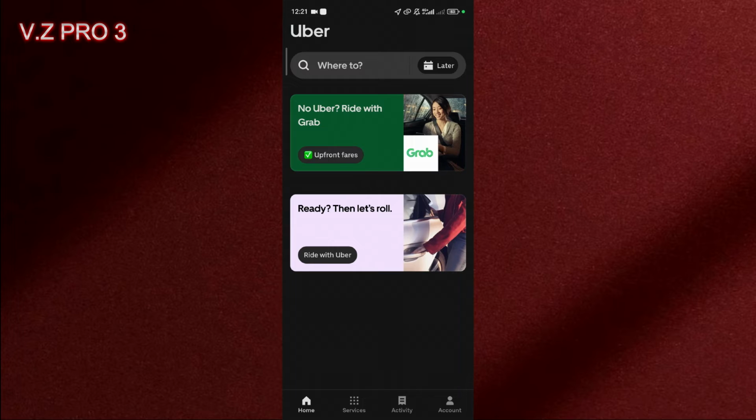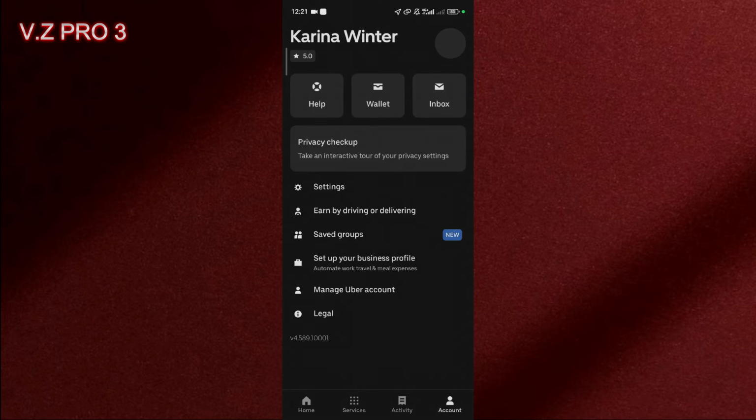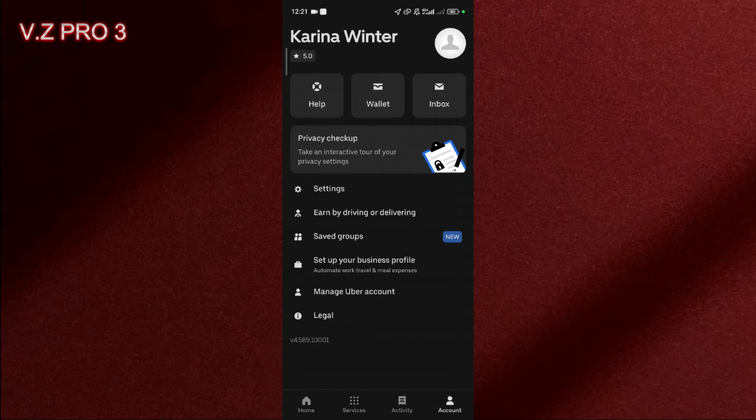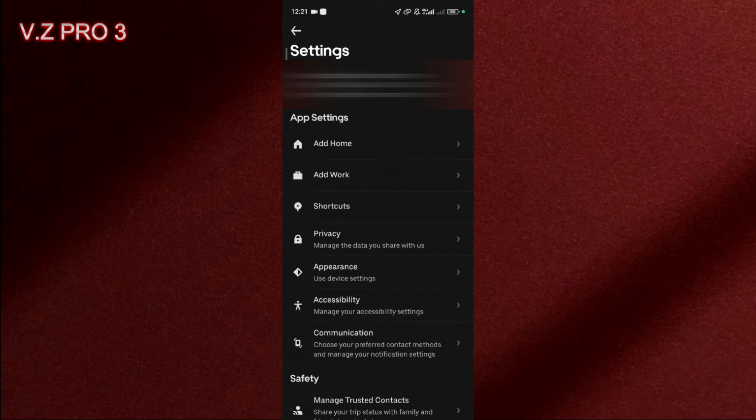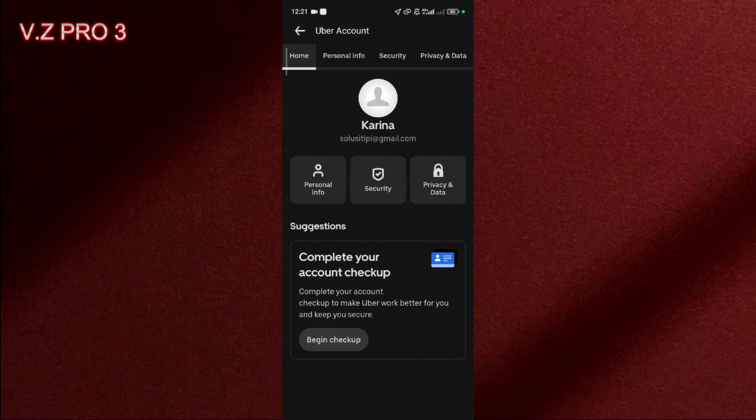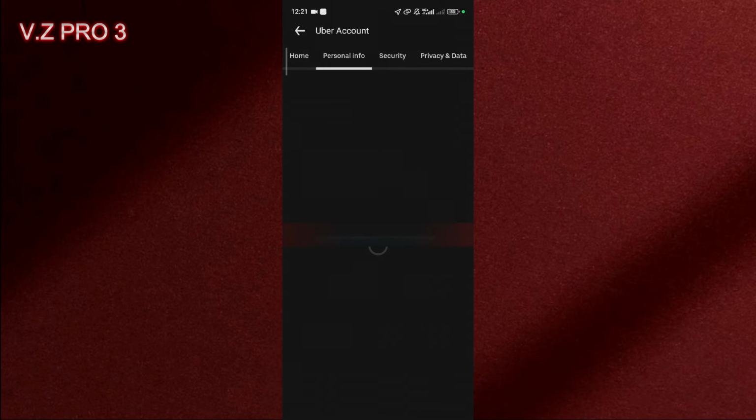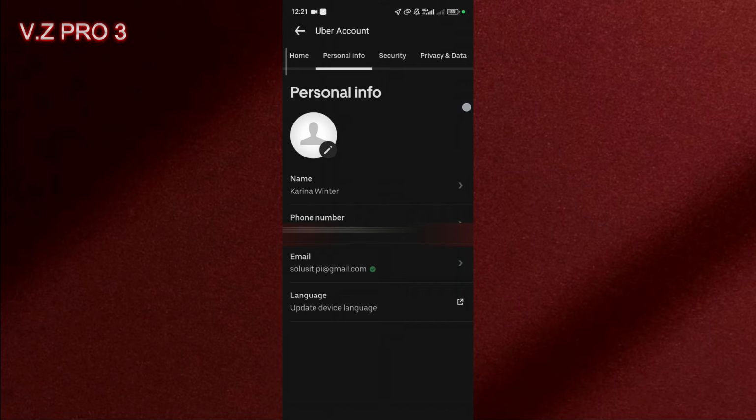So first of all, of course, I have to open our Uber apps. After that, you can go to your profile, to your account, by tapping on account in here. Now you can go to the settings by tapping on settings in here. You can tap on your profile. Now you can go to personal info. And in here you can see your name, your phone number, and your email address.